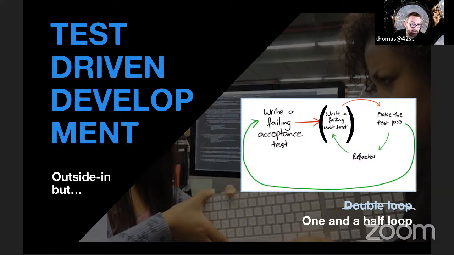But when I'm coaching or teaching TDD to beginners, we really do the double loop and write more fine-grained unit tests. It's helpful also for the design, it's helpful for a lot of stuff. But that's it for the workflow. Let's see how our acceptance test looks.